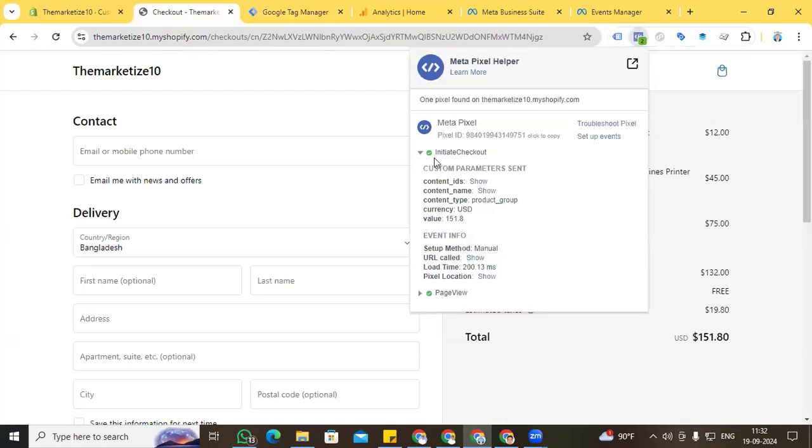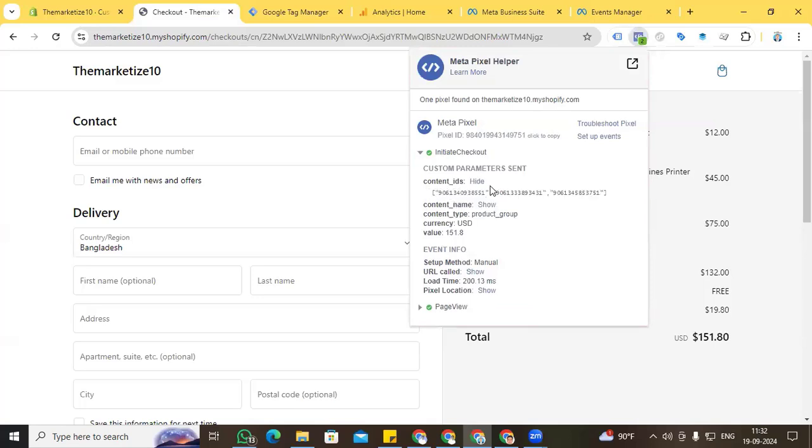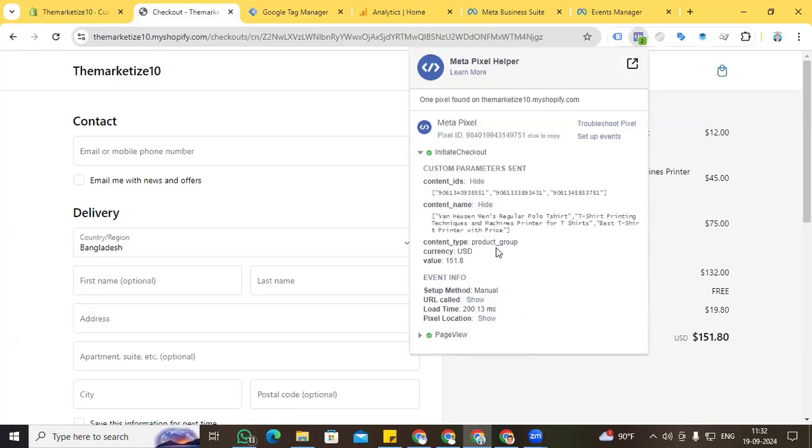If you expand it, here we can find each and every event parameter which we are sending from our website: content ID, content name, and product type will be the product group, and currency USD, and the value. So now it's time to check our Facebook Event Manager section, whether our event and event parameters are showing here or not.